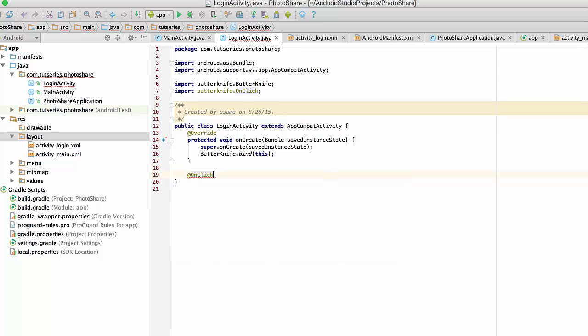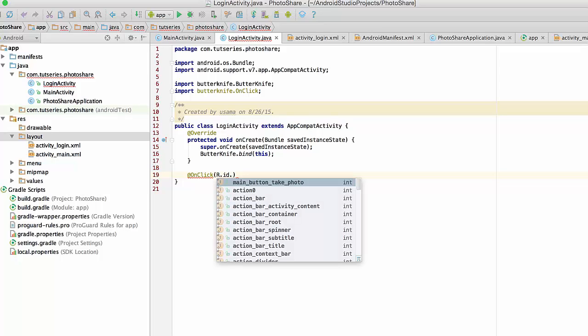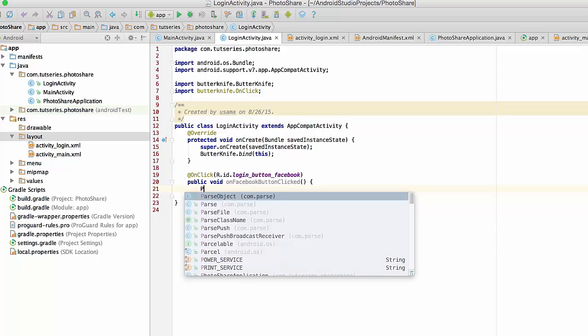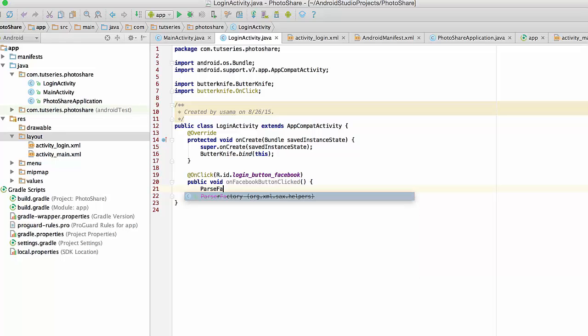So now, in order to see when the button is clicked, we're gonna add this onClick annotation like we did before. public void onFacebookButtonClicked, and that's it. Okay. So now when this button is clicked, we want to redirect the user to the Facebook login screen.